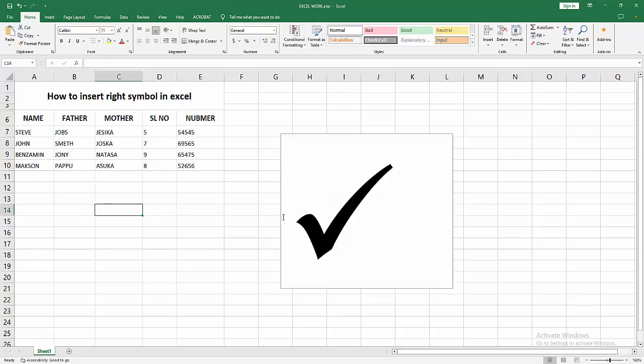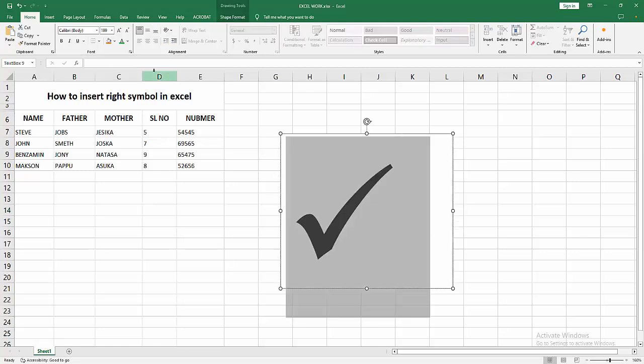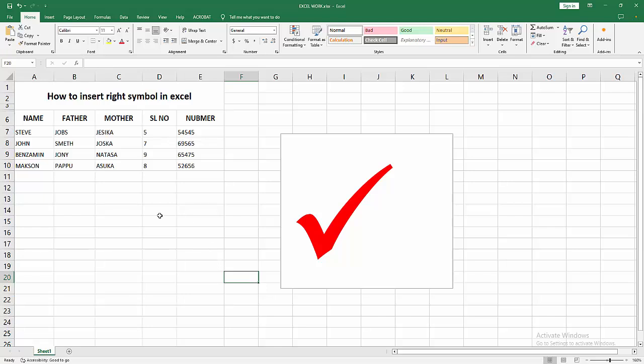Now we can see we inserted the right symbol in Excel easily. You can change the color. Now I make the color red. Now we can see we inserted the right symbol in Excel very easily.